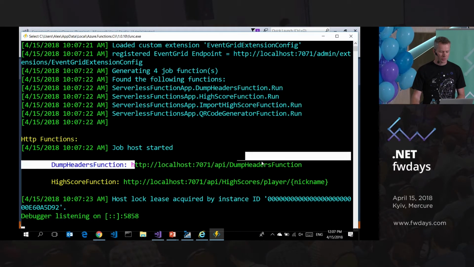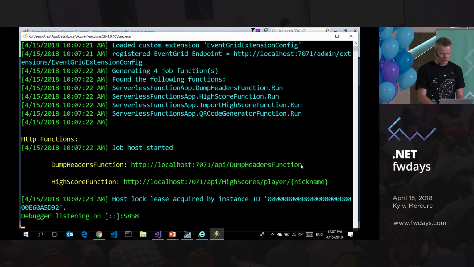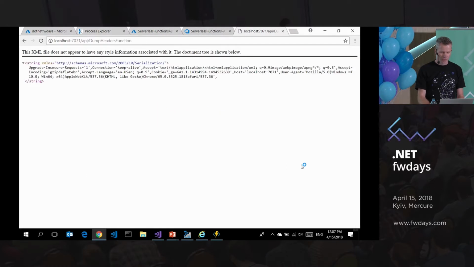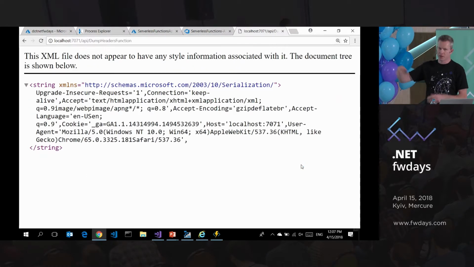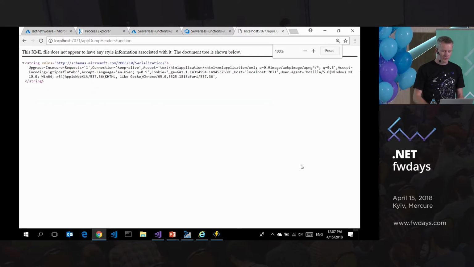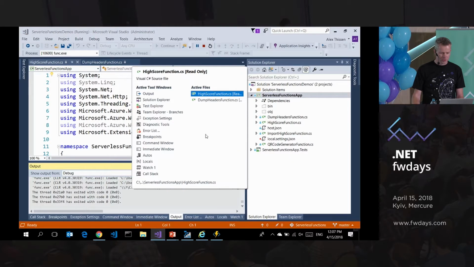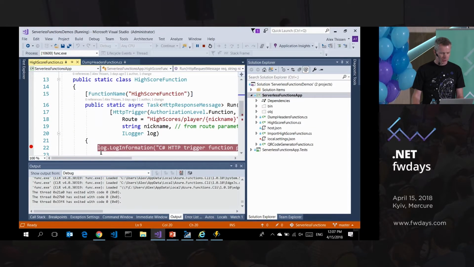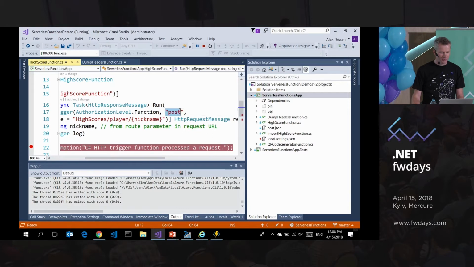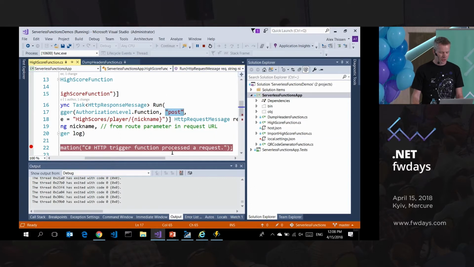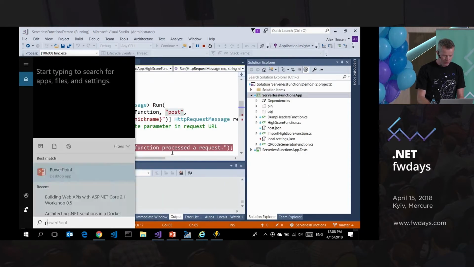So if we take this one, and we go to a browser, you can actually see that there's a dump of all the headers. That's how easy it works. It works well if you have GET methods, but you might have noticed that in this case, I have this thing here that restricts the verbs that it accepts to POST, which kind of rules you out from using a browser to experiment with your function. But that's where you have Postman.